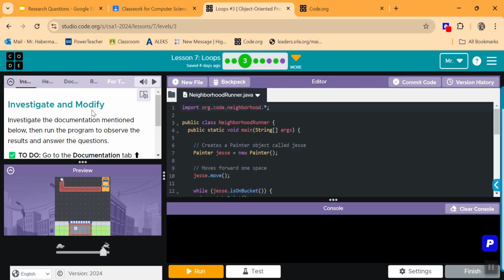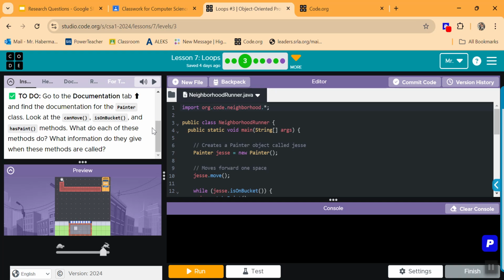For level 7.3, it again says go to the documentation tab, and it says look at the can move, is on bucket, and has paint methods. What information do these give? You again do not need to do anything to the code. You just need to look at the information, click run, and finish.